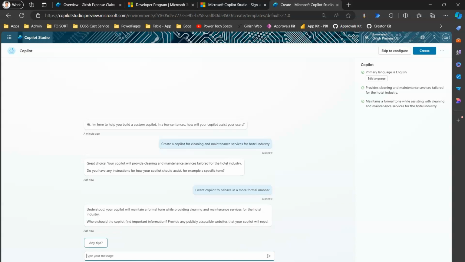Now we have told copilot our requirement, and then copilot again comes up with a question that says, where should the copilot find more important information? We can provide a knowledge source, or we can provide a documentation where all the services and maintenance related instructions are there, if we have a website for a specific company. If not, that's fine. Okay, so I'll say I don't have anything, so we have provided this information.